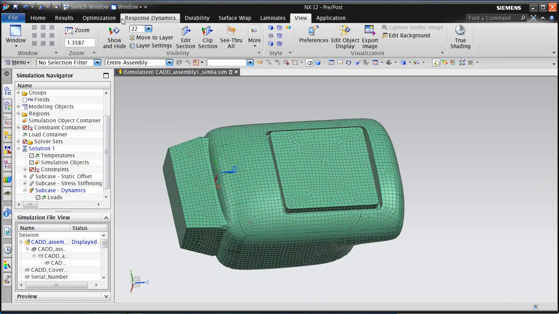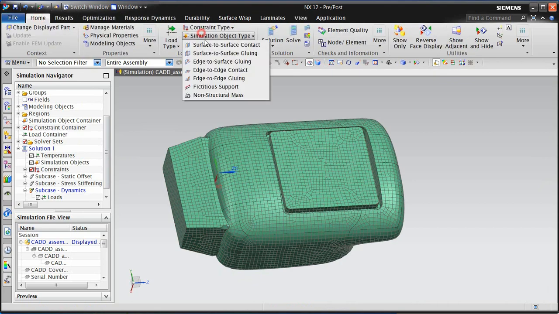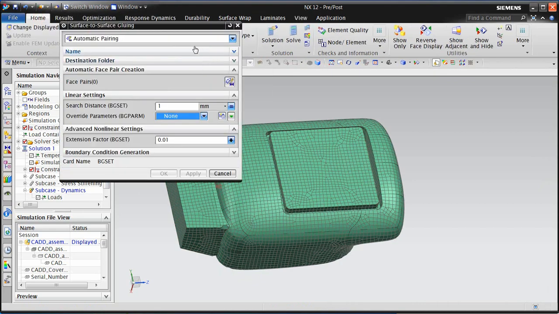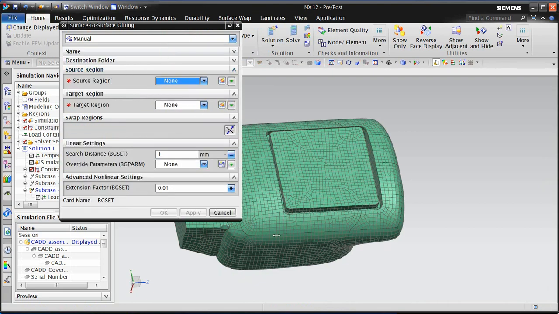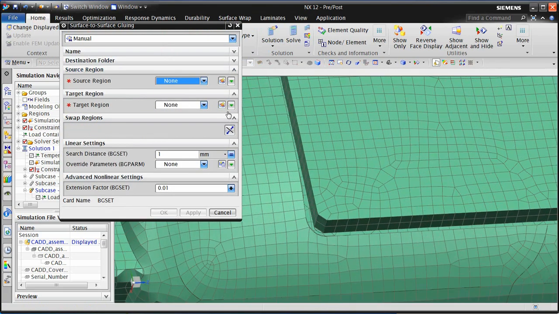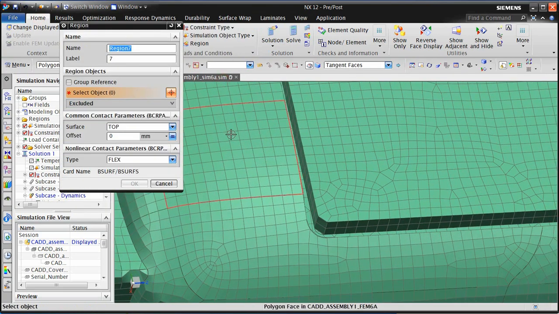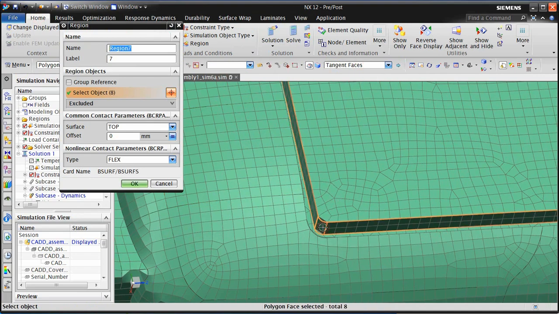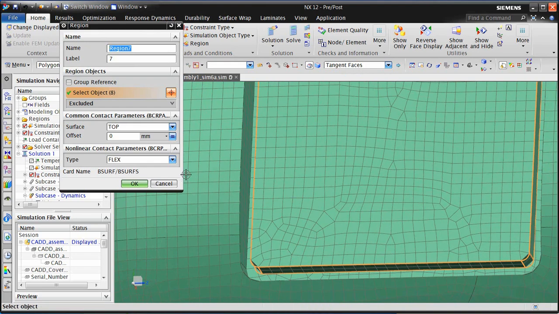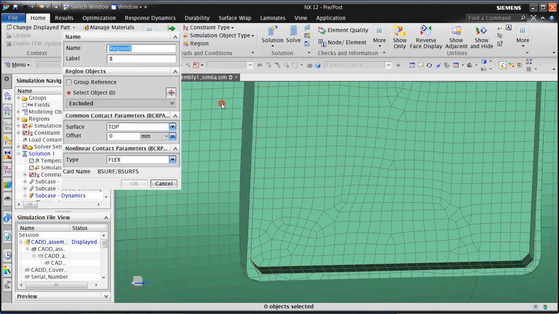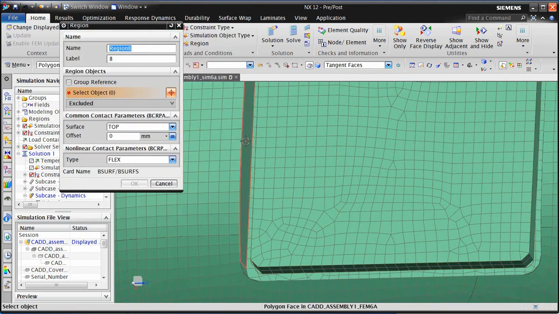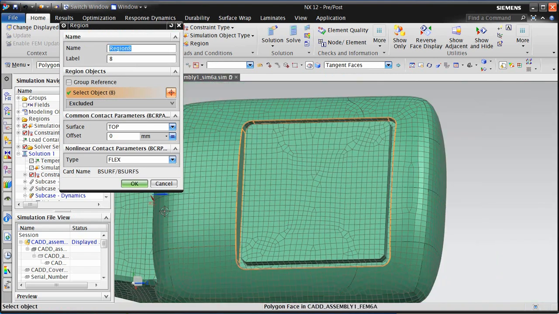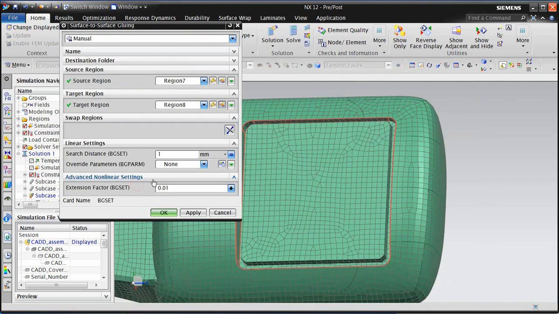Next, we need to tie the view screen and battery to the rest of the structure. Currently, it's not connected. So we'll connect it using surface-to-surface glue. And we'll define our surfaces using the tangent faces selection so that we can select many faces with a single click. And this will tie the perimeter of the view screen to the perimeter of the structure.